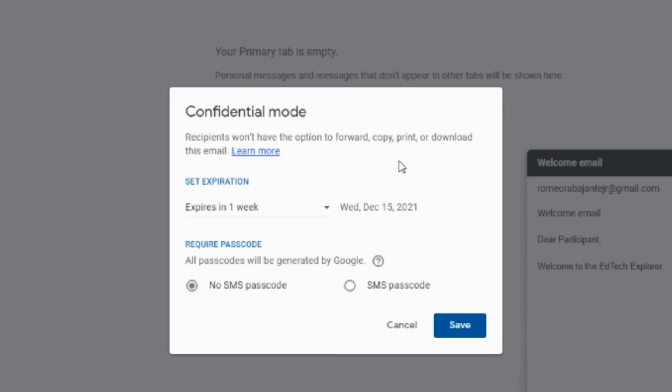Again, this is very useful for sensitive contents. So pag na-send natin siya, depende sa setup natin, after that period of time, automatically madidelete yung email na pinadala natin. That way medyo safe tayo doon. Of course, this is just one way of securing the confidentiality of our emails. There are other ways to do it.